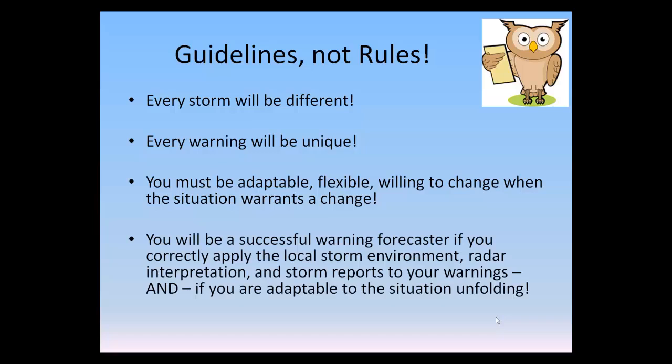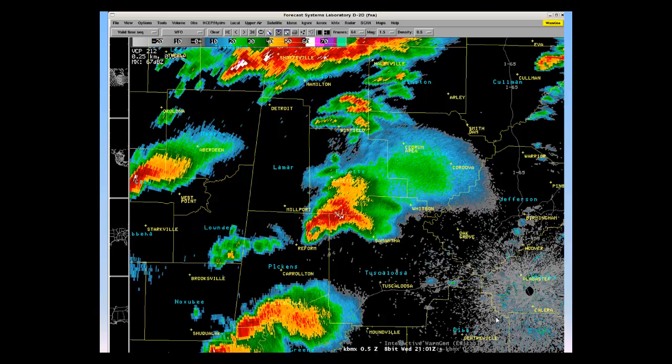You're going to be successful if you correctly apply three things: the local storm environment, radar interpretation, and any storm reports. When you add those to your warnings and you're adaptable to any situation that begins unfolding, you're going to be successful. Let's go over a couple examples.